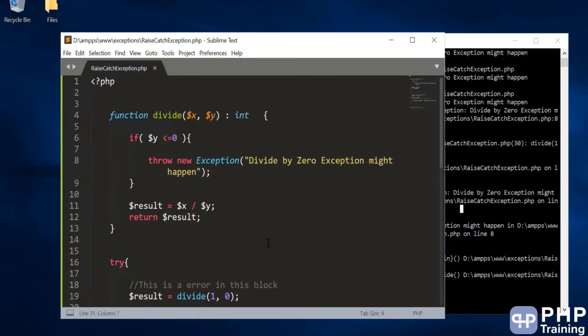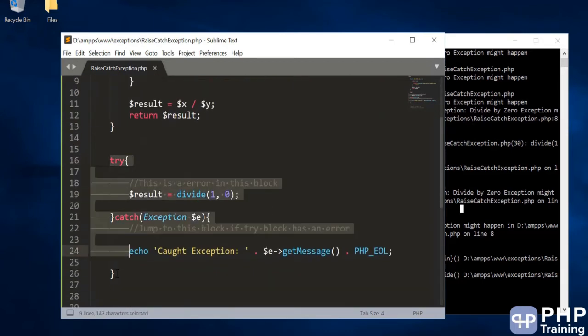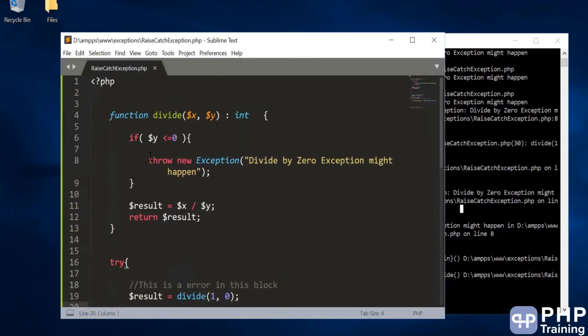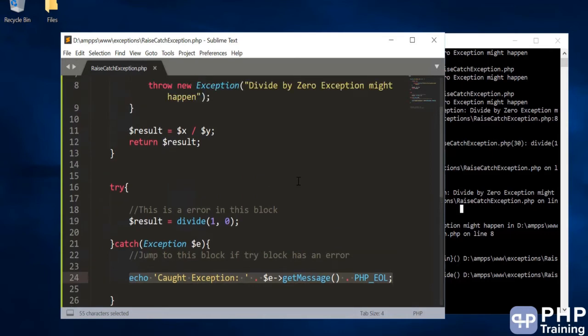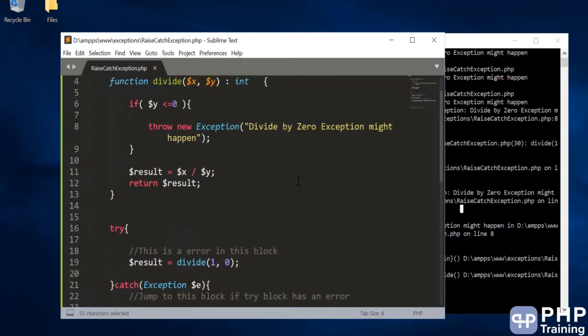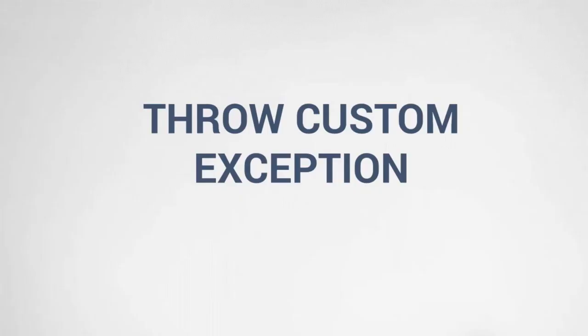Okay, but I hope it's very clear how to write a try catch block, how to raise an error, how to catch an error, and how you do a clean exit from your program. Okay, so that's all about how to raise and catch exceptions, and I'll see you in the next one.